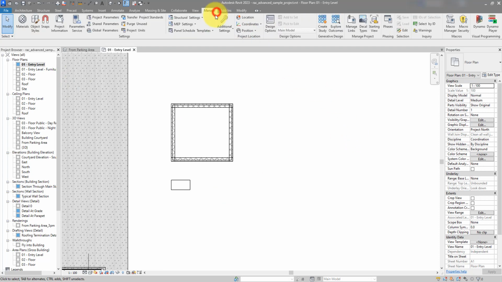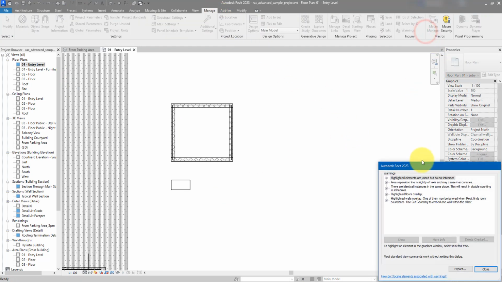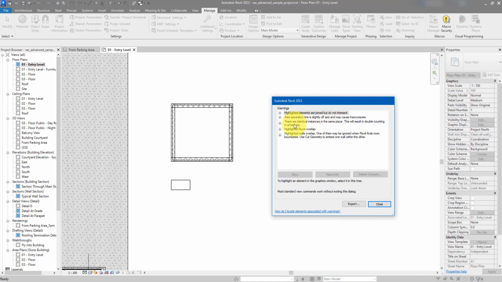When I go to Manage, Warnings, we can see there are duplicated or identical instances in the same place. How about expanding this? This is just for the desk. So this is one and that's another. The walls, however, are below here. So you have highlighted walls overlap. And then you have 4 pairs. Each pair has 2 walls overlapping. So now we can start using Dynamo to resolve these warnings.